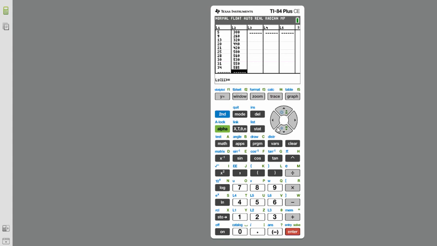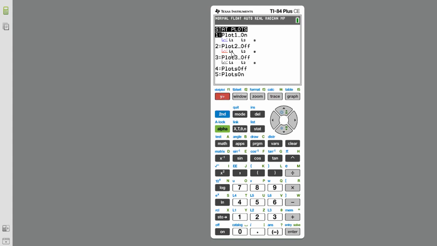So at this point, we want to create the scatter plot. To do that, we press second, y equals, and we want to make sure we have one scatter plot turned on and the other ones are off. So if we press enter, again, we want one scatter plot turned on, and notice how it's highlighted. If you had multiple plots on, to turn them off, you would just highlight and press enter. But we're going to turn plot 1 on, so on is highlighted.